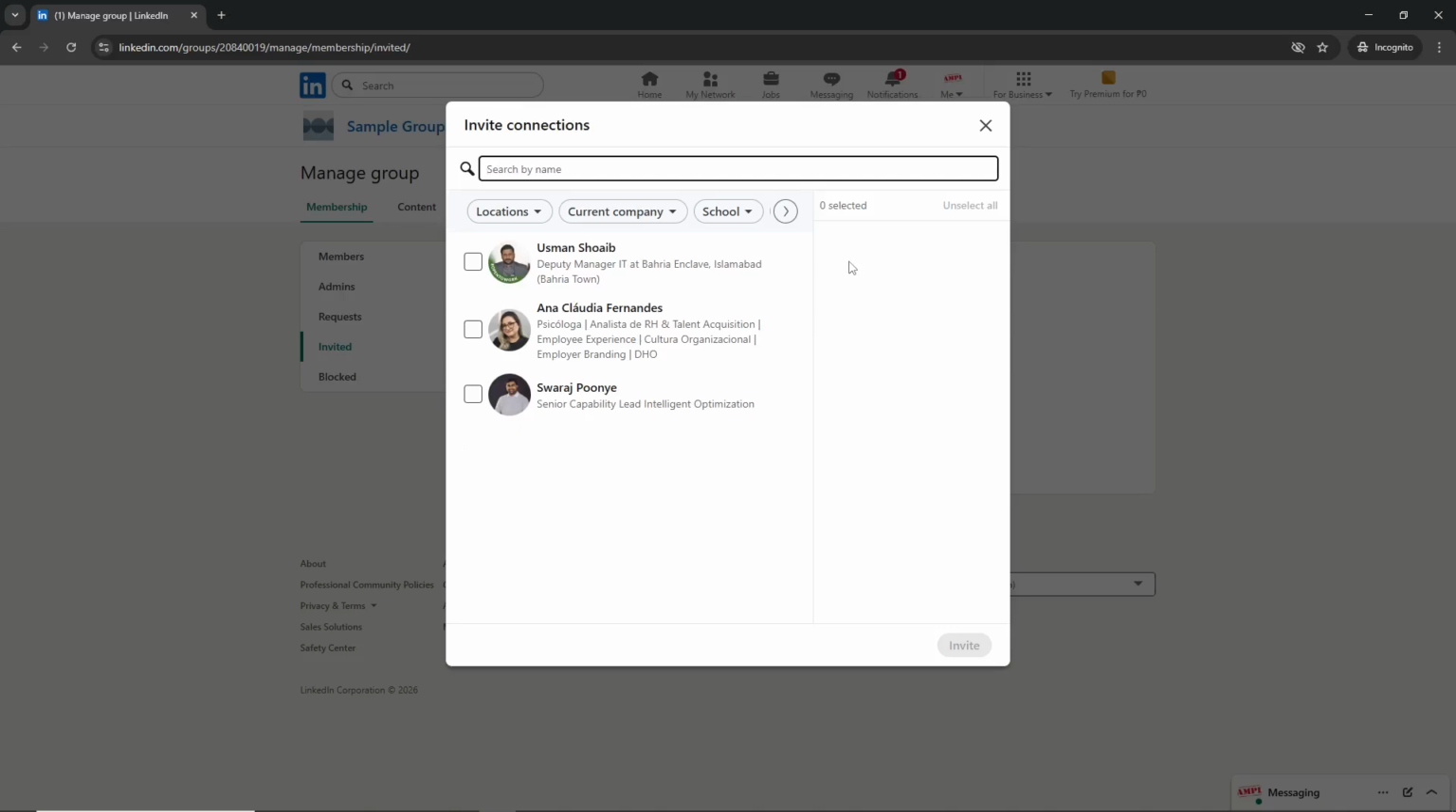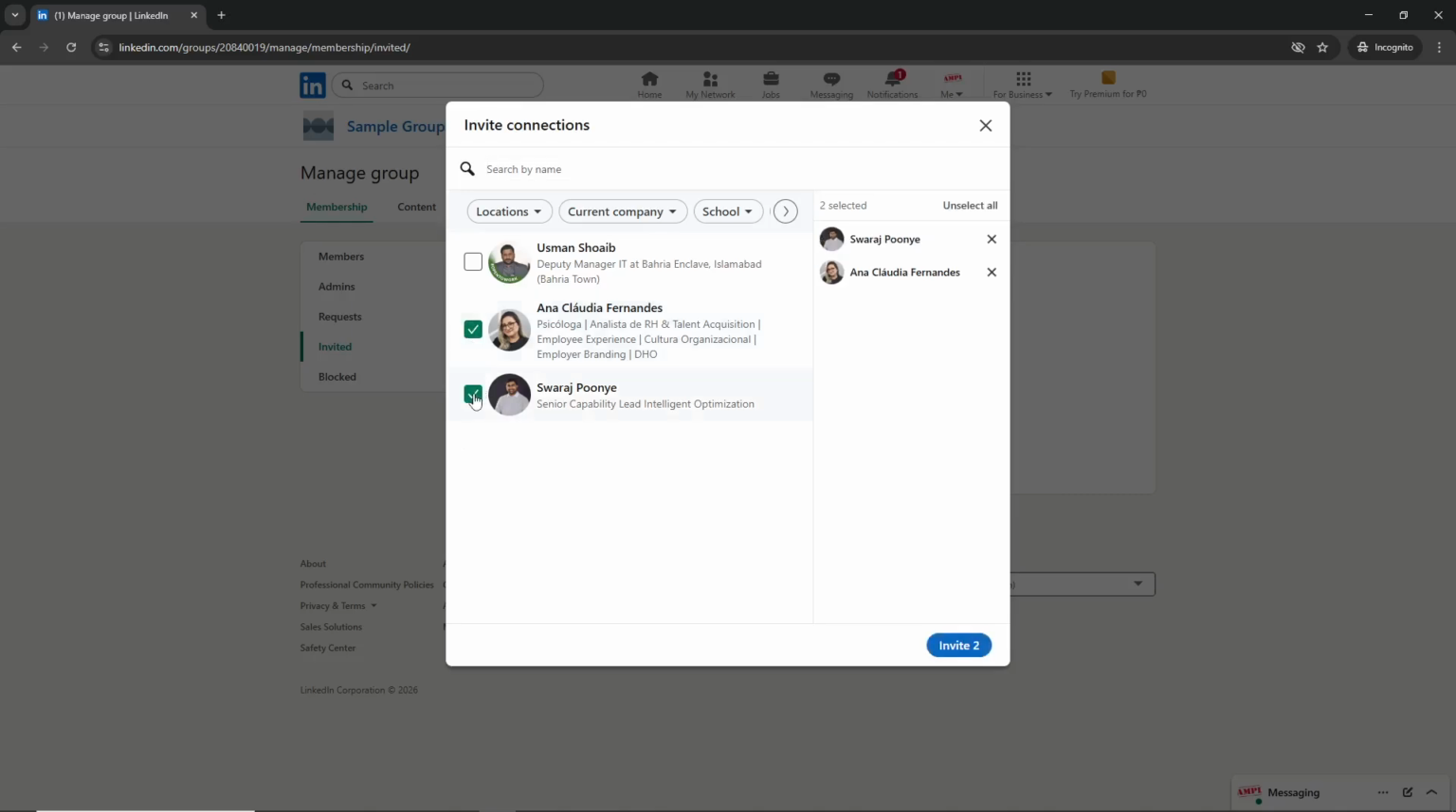Now comes the selection process. Go through the list and select the people you want to invite by clicking the checkbox that appears before their profile picture and name. You can invite multiple people at once, so feel free to select as many connections as you think would be a good fit for your group. Once you've made your selections, click Invite. LinkedIn will send out invitations to all the people you've chosen, and they'll receive a notification about your group invitation.